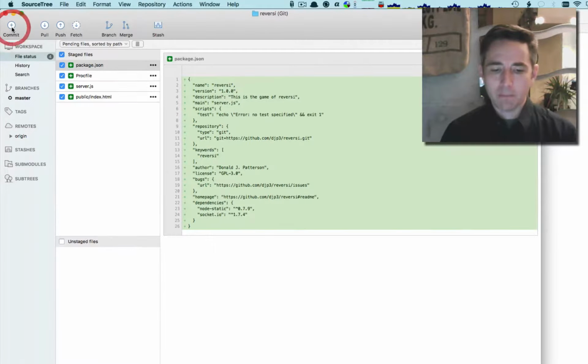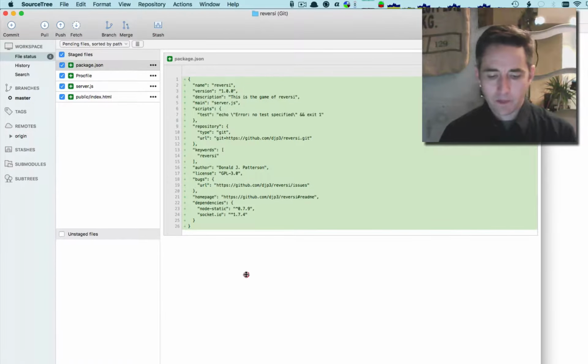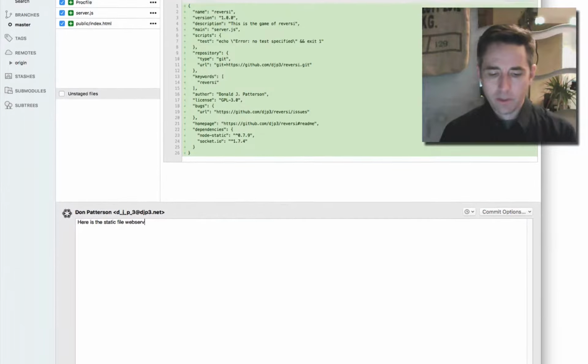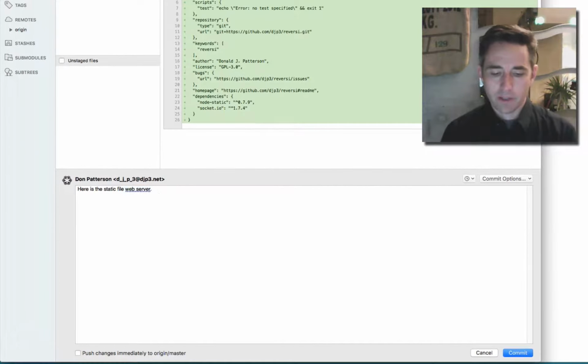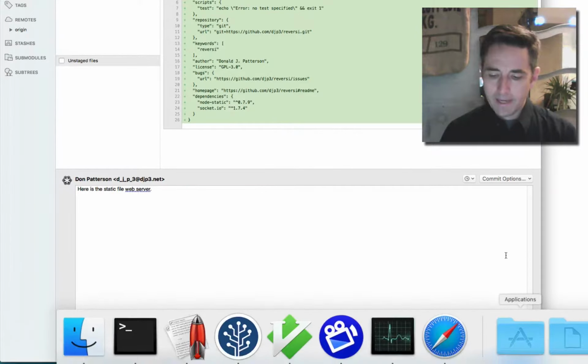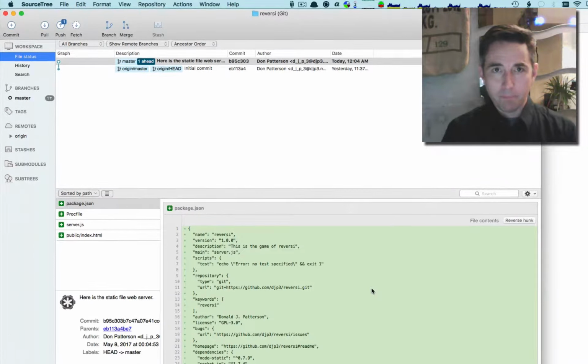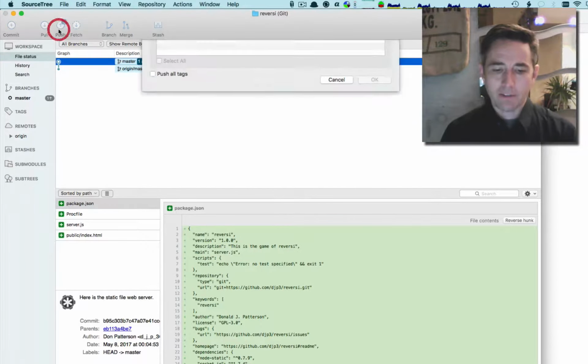I'm going to commit them to my repository. So I'm just going to say, here is the static file web server. You can put whatever message you want in here. The details of this is just for you to keep track of things. I'm going to commit that, and that's going to bundle up all those files into my history on my local machine, and I'm going to push that out to GitHub.